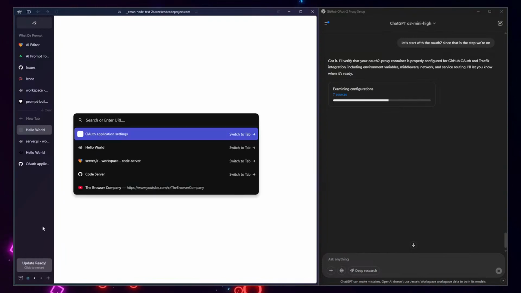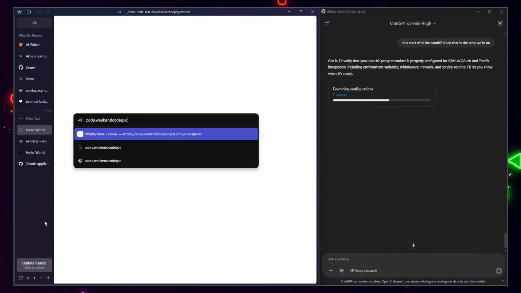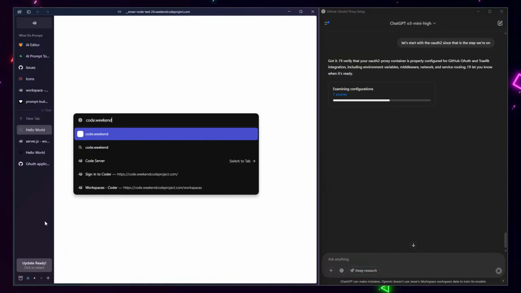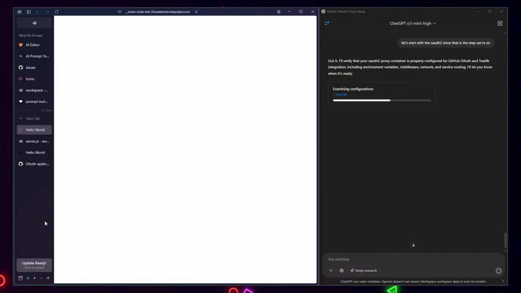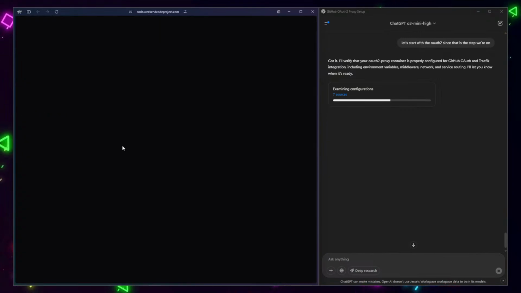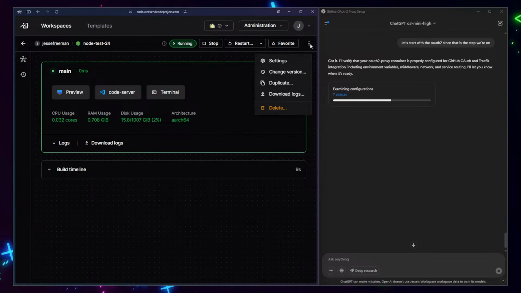We'll create a new tab, and we're just going to go to code.weekendcodeproject. Oh my God, the autocomplete is screwing me up here. There we go. All right, so when I look at this node test, what I've been doing, oh my God, how long is it researching one simple question for my Dockerfile?